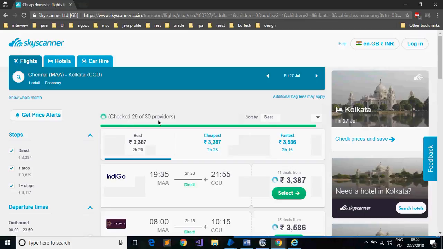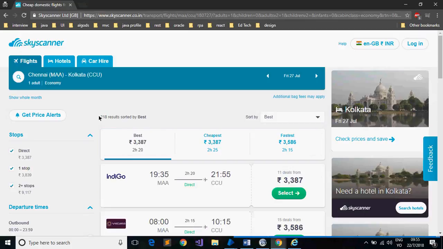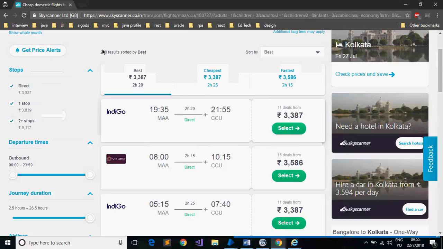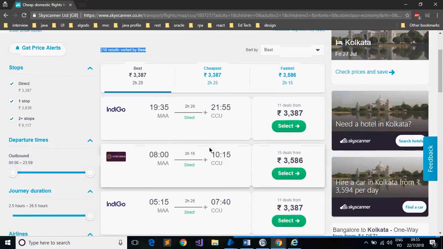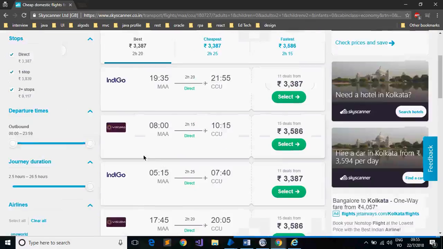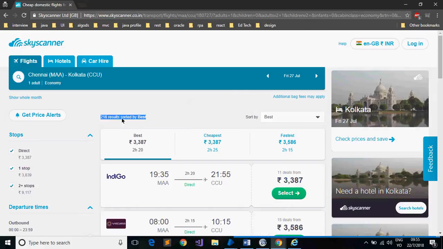But I'm talking about this one. See, check 29 of 30. Sometimes it takes a lot of time. Check 1 of 30, check 2 of 30, 3 of 30, until 30 of 30 it will populate, okay? And we cannot use a dynamic wait for this result because this search continues when this list gets populated. This list will be there and this search will be done. So this is the reason.